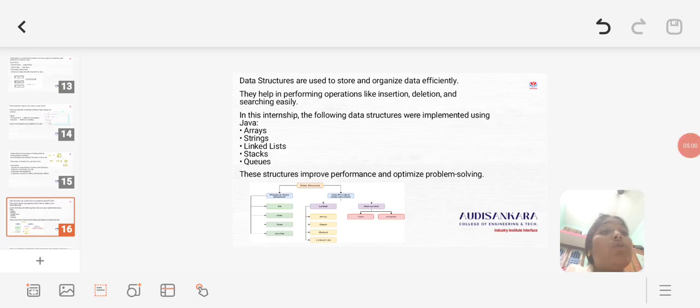Data structures are used to store and organize data efficiently. They help in performing operations like insertion, deletion, and searching easily. In this internship, the following data structures were implemented using Java: arrays, strings, linked list, stack. We use these structures to improve performance and optimize problem solving.